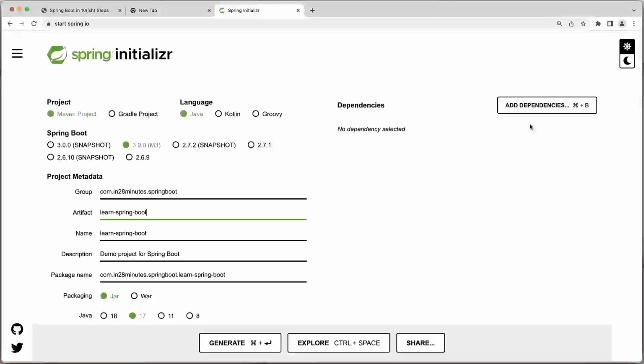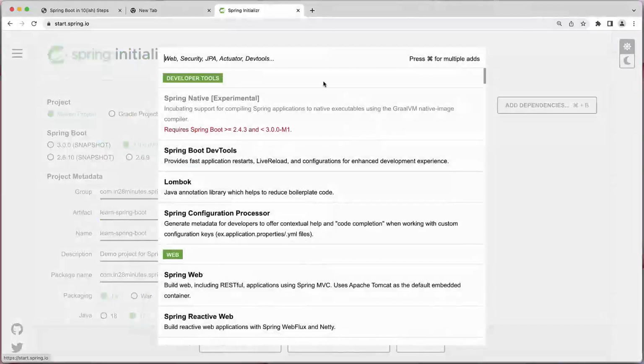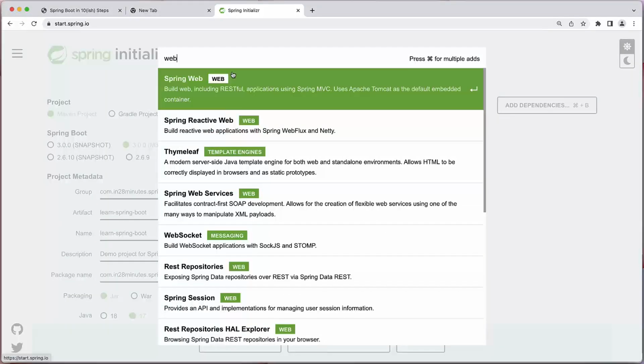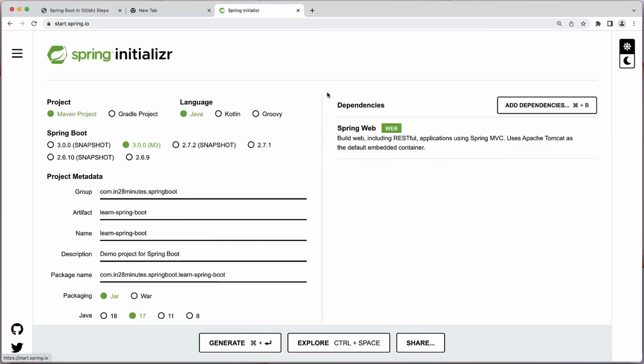The last thing we would need to configure in here are the dependencies. We would want to create a Spring Boot project. What kind of project do we want to build? We would want to build a REST API. And to be able to build REST API, we would need a dependency. What's the dependency? It's called Spring Web. This is actually Spring Boot Starter Web. This is used to build web applications and REST API with Spring MVC. This uses Apache Tomcat as embedded container. So let's choose Spring Web. And now we are ready to create our Spring Boot project.